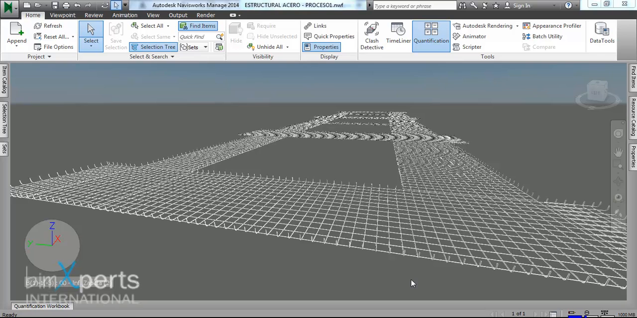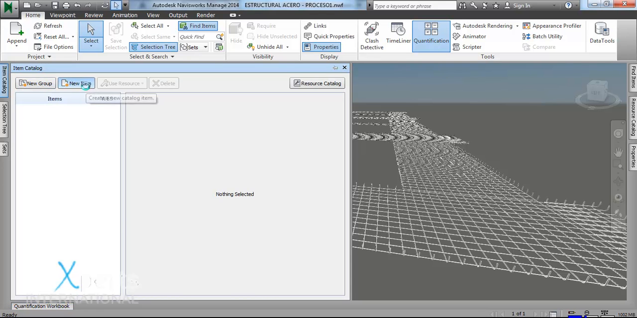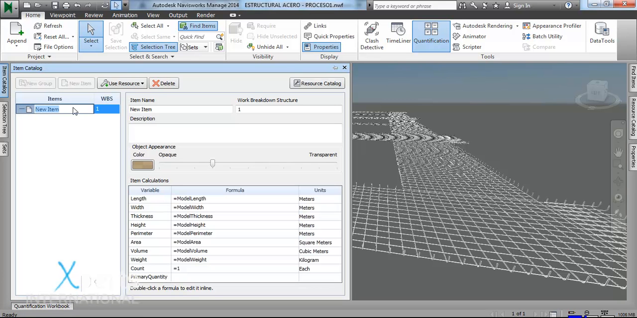Back in Navisworks, I will go ahead and create a quantification workbook. And as I can see, I do not have any items, so I must open my item catalog. I will go ahead and create one simple item just to do a test, and I will call this rebar. As I can see, I have length is equal to model length, and its units are set to meters.